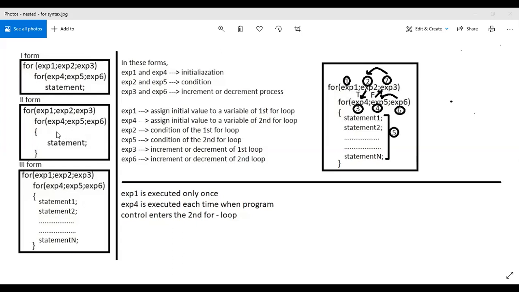For the second loop, I have put opening brace and closing brace. So that is the way of writing. Okay. So working functionality of first and second form both are same, and even the third form also. In the third form, what I have done for expression 4, expression 5, expression 6, statement 1 to n I have written. Okay. So statement 1 to n means many statements you can write within second form.